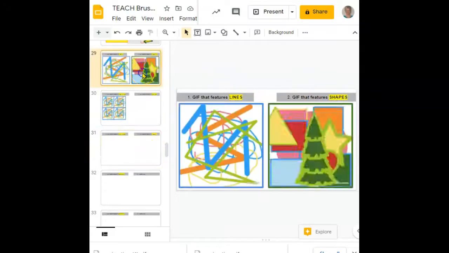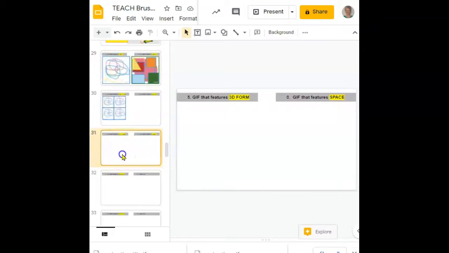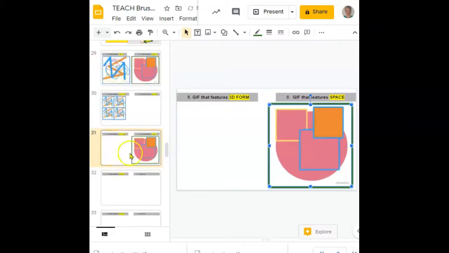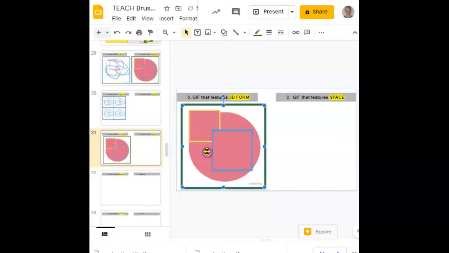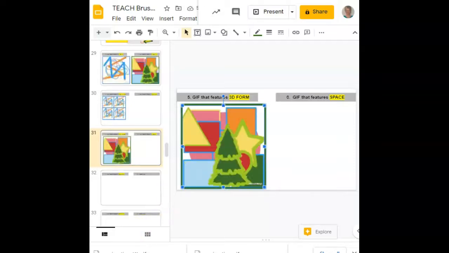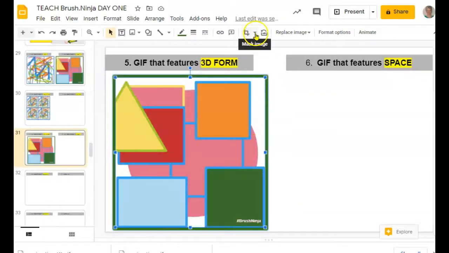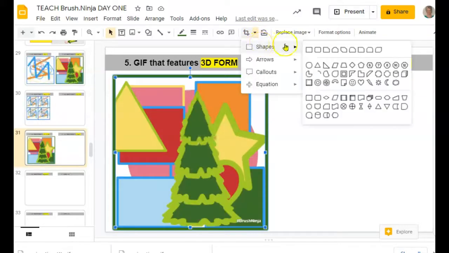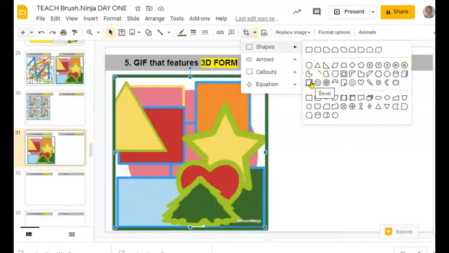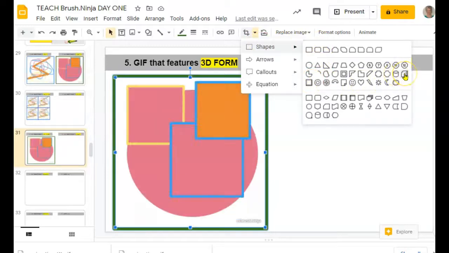I can also recycle a GIF by copying it, pasting it, and using it for 3D form. Here's how. When this GIF is selected, look for Mask Image and choose a 3D shape, the pop-up button, the cylinder, or the cube.